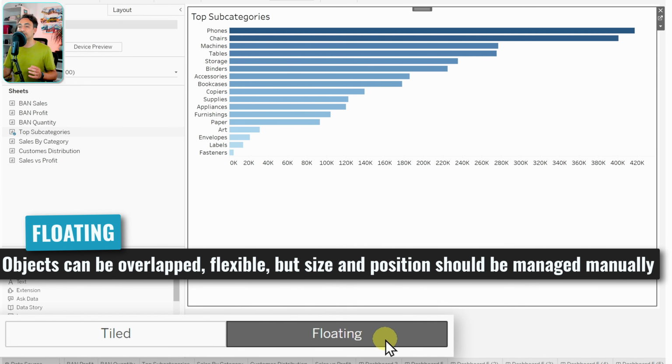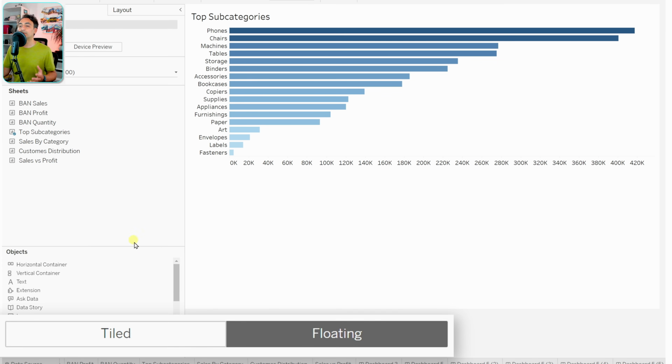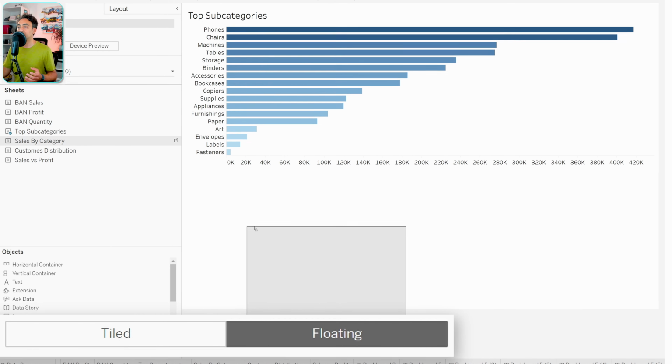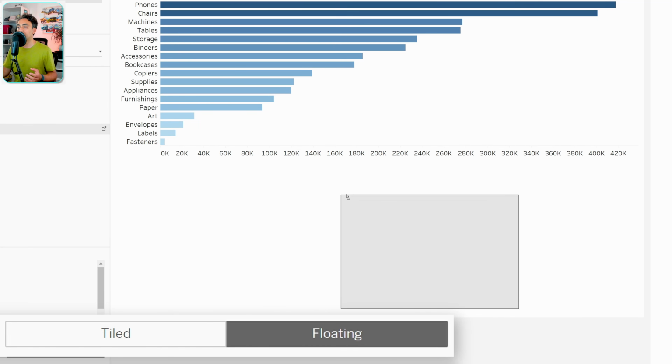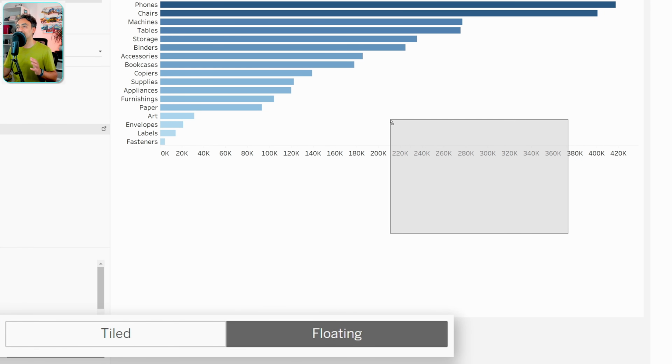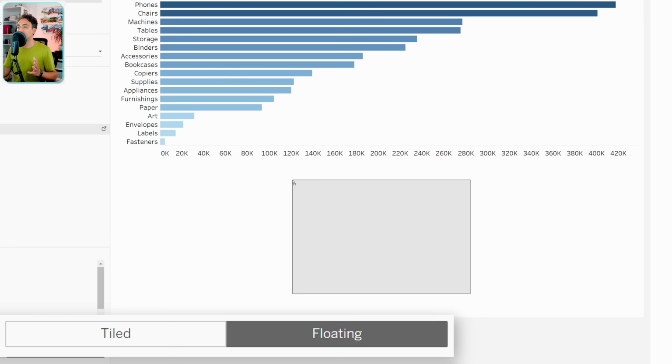But the disadvantage of the floating is that it's time consuming and you have to do everything manually. So now let's check how this works. Make sure to select the floating. Let's take another sheet and just drop it wherever you want. So as you can see, we now have a gray box indicating the place where we are putting the charts. So let's drop it over here.